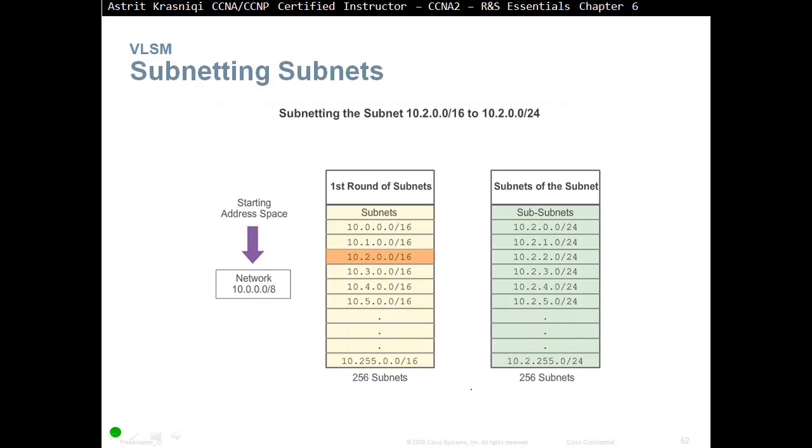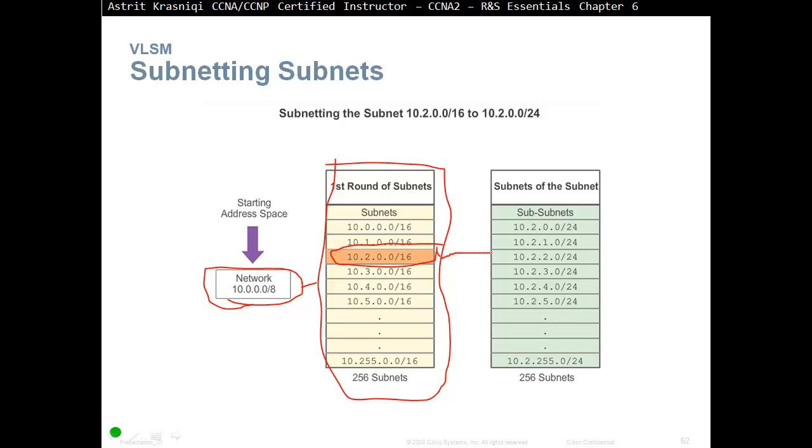So for example, this network 10, we have subnetted that. That's our default class A address 10.0.0.0. Then we have created the different subnets here. We created 256 subnets. Now if we take one subnet and subnet it even further, that's subnetting the subnet, right? So we can do that. From that subnet, we can create another 256 subnets.